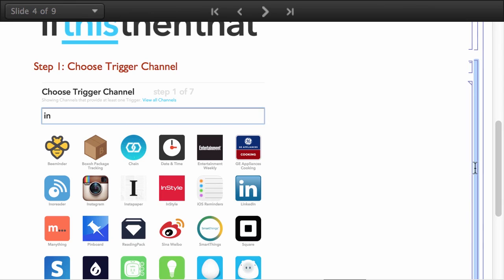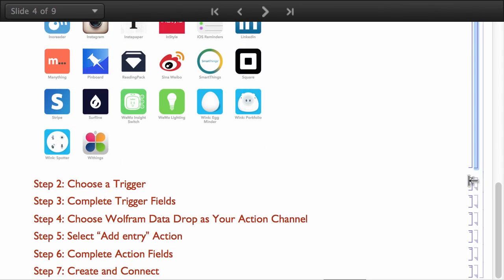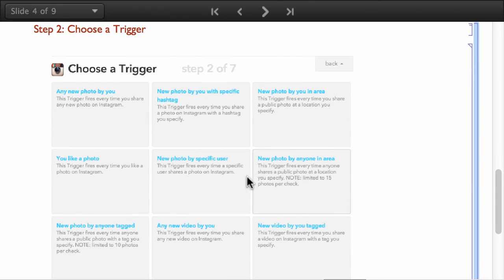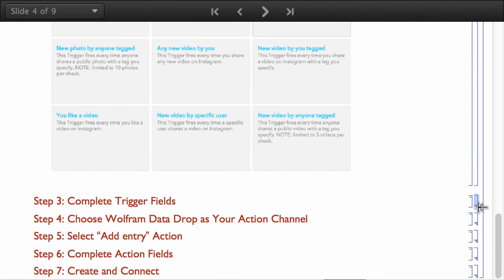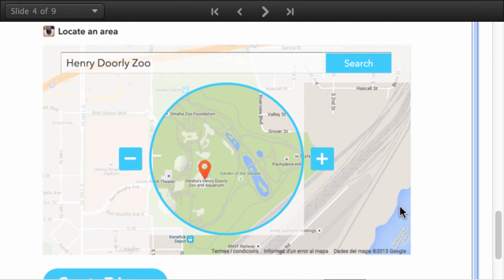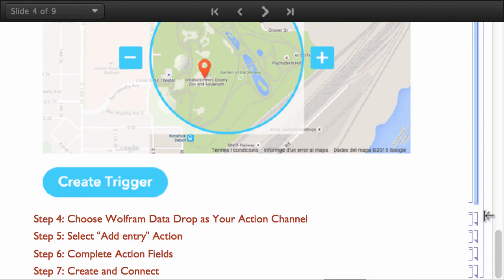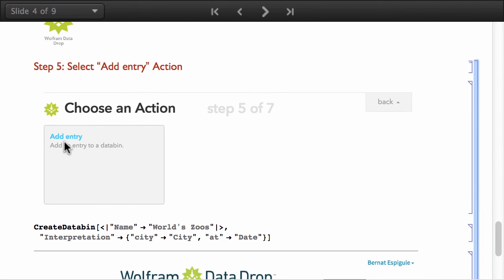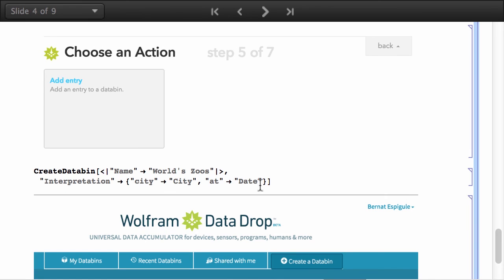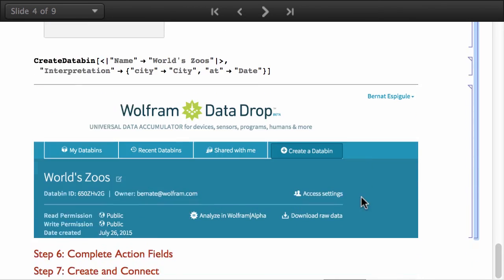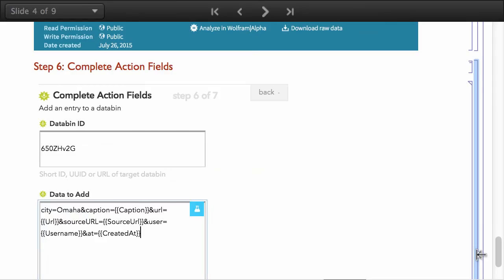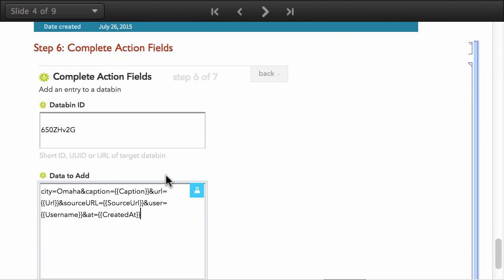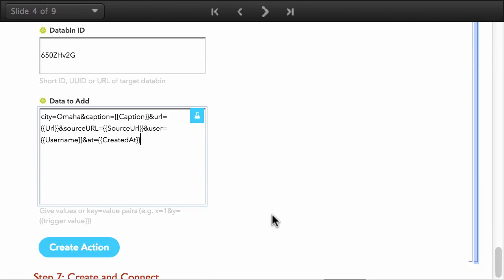For this example, we will choose the Instagram trigger channel. With this particular type of trigger, whenever there is a new photo by anyone in a specific area, then trigger this channel. In this particular case, the specific area is located in a zoo. Then we choose the Wolfram Data Drop as our action channel. We select the action Add Entry, and then we create a data bin that interprets the cities, names, and the date of the photo. To complete the action fields, we provide the ID and the following ingredients: the photo caption, photo's URL, the username, and the date when this photo was taken.